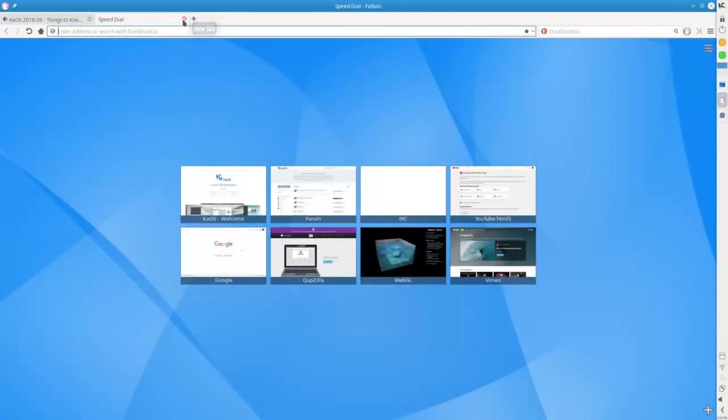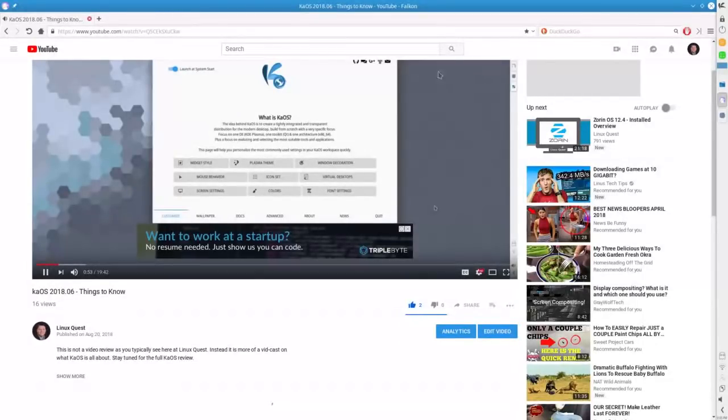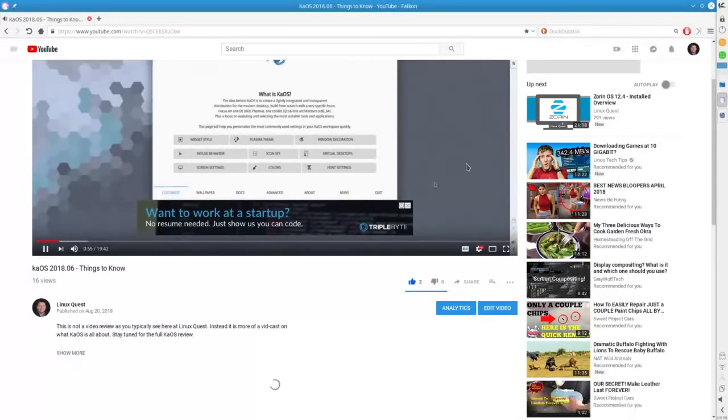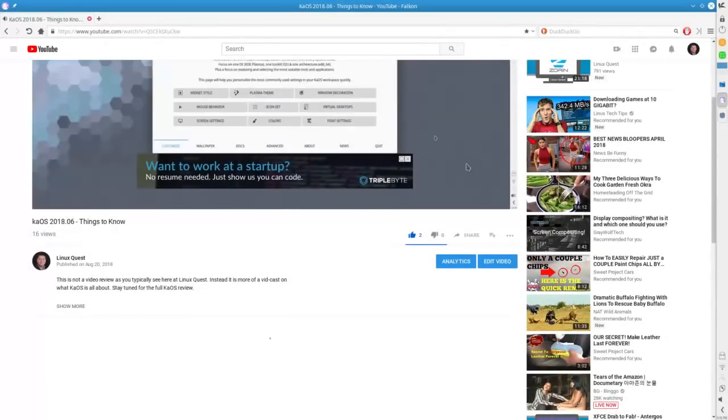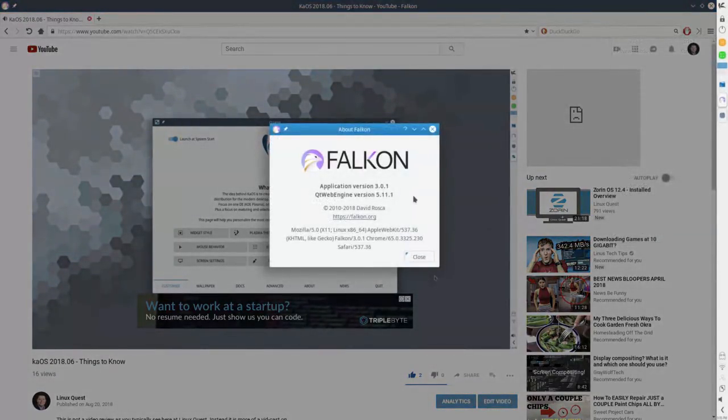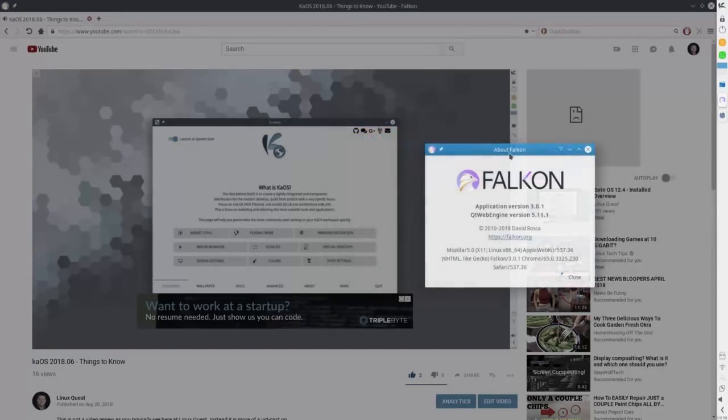No issues there. And it seems to be fairly fast. So really, I've been kind of impressed with it. What version is this? This is 3.0.1, with a Qt web engine version of 5.11. And let's move on down here.